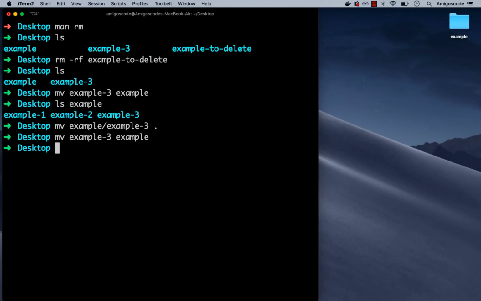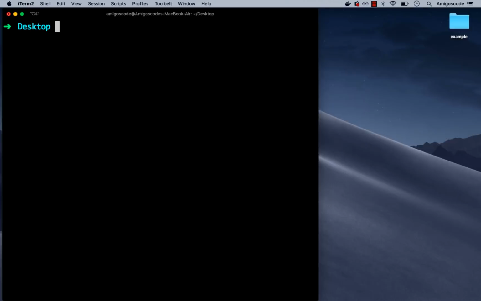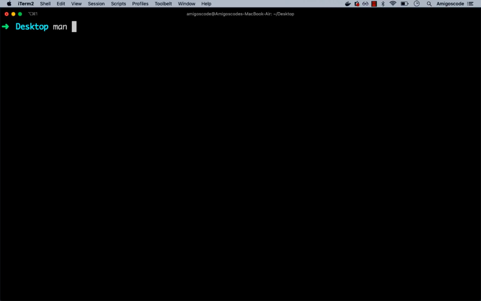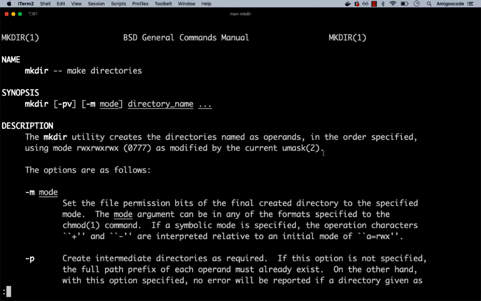So there we go. These are the most frequently used commands that you're going to be using to work with directories. And I actually forgot one more, which is really useful. Let me show you. If I clear the screen and then type man and then mkdir. So right here.